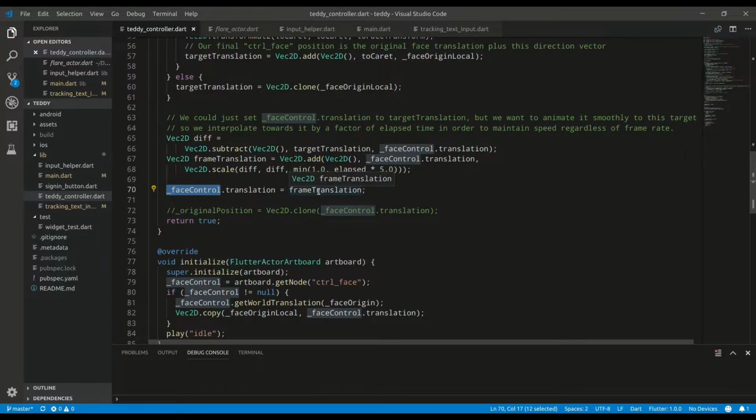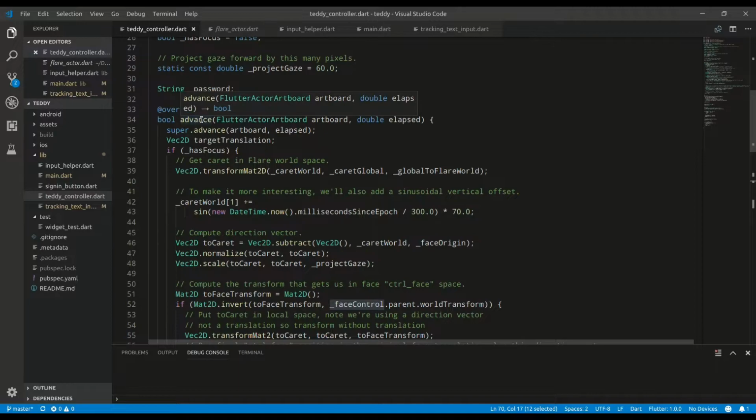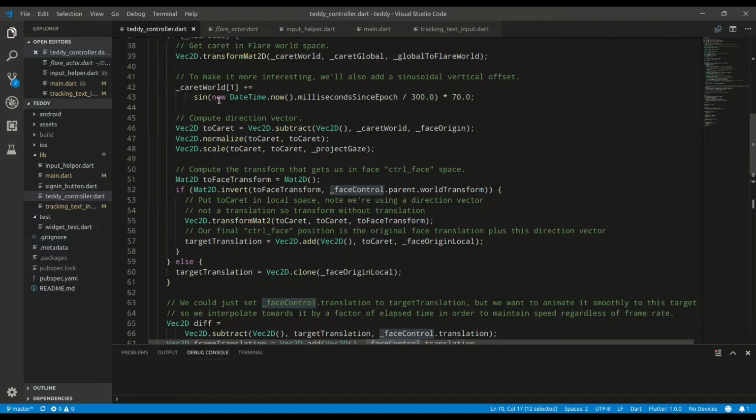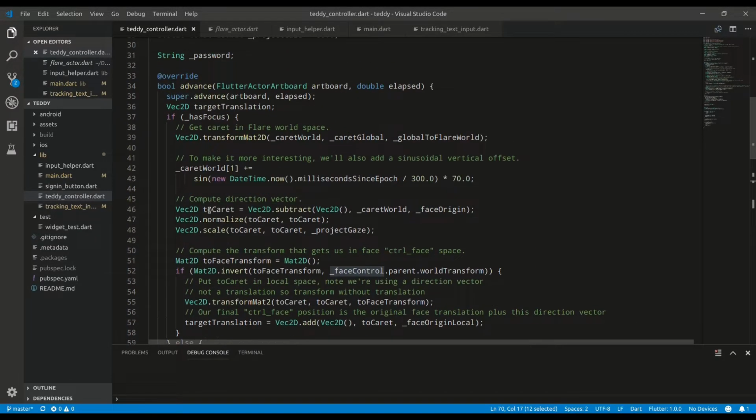And this is setting the frame translation. So if we scroll up, this is within the advanced method. This advanced method gets called, you can say each frame or each time the vector animation re-renders, I would assume. Within advanced, there is just some calculation to determine where the face should look at to determine the global position. So this is where this translation is happening.